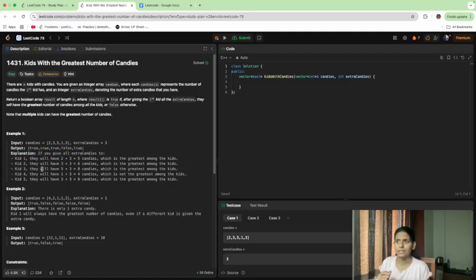And how they have explained this: kid 1, if after giving the extra candies to a person, they will have the maximum number of candies. So first we will find the maximum number of candies. The maximum number of candies in this array, 2 3 5 1 3, is 5. 5 is the max number of candies that a kid has, and we have extra candies 3. So for kid 1, if we give 3 extra candies, kid 1 has 2 candies, and 2 plus 3 is equal to 5. And the maximum number of candies in that array is 5.